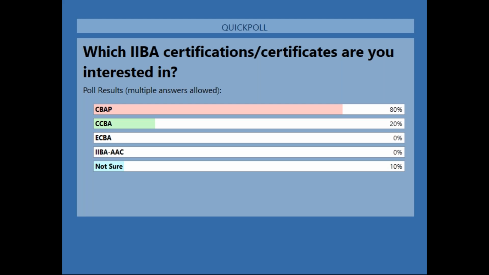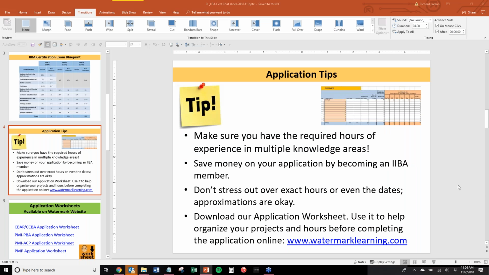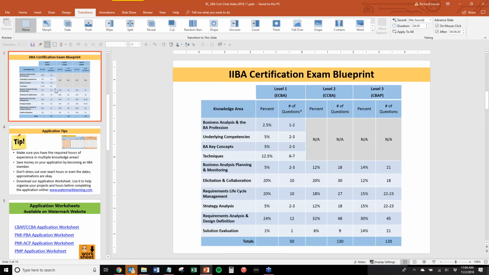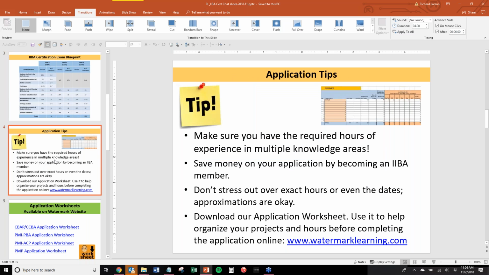Your slide deck has some application tips if you've not applied yet. I'm also curious, we have another poll of how far along are you? I've been breezing through the slide deck, by the way. Sorry, I was showing you the poll, and here's the blueprint for the exams. Here you go. So that's in your deck as some application tips.